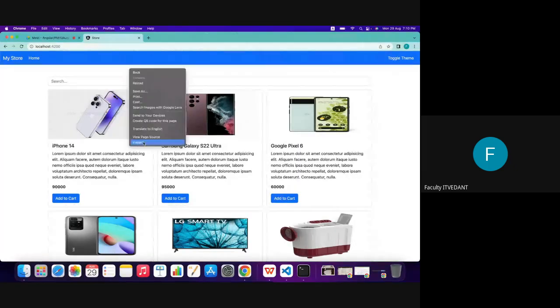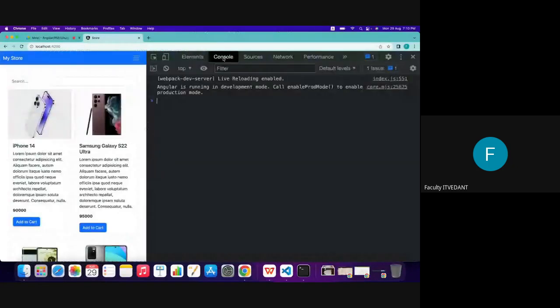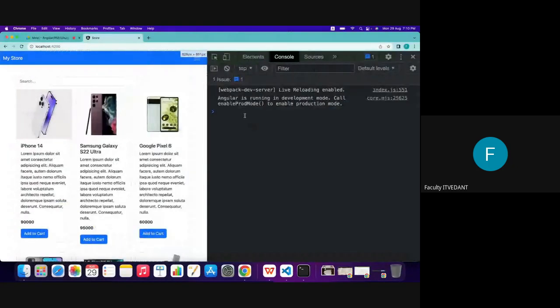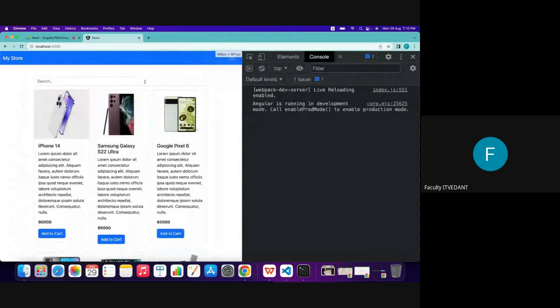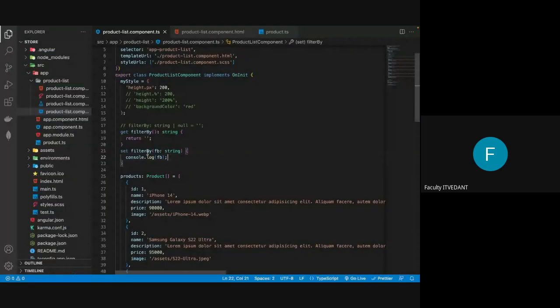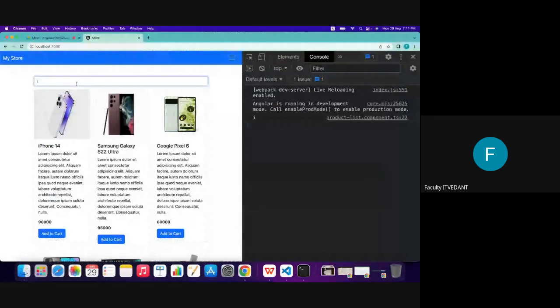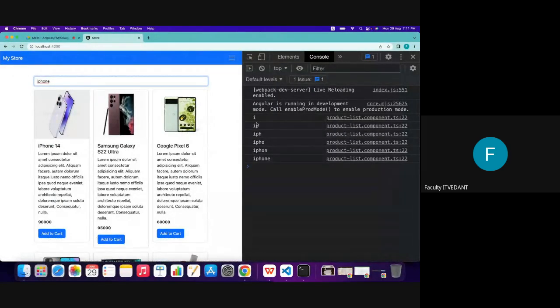We can inspect it and go into the console, and if I type I, you can see on line number 22 I can see the value of I. That means whatever I'm setting, I'm getting it here. If I do P, I'm getting the value of P. If I do phone, for each and every word the setter is getting called.